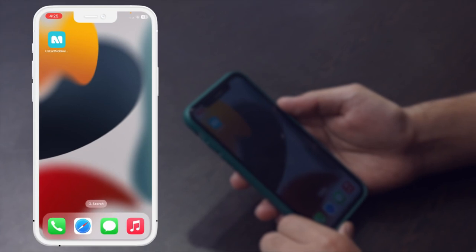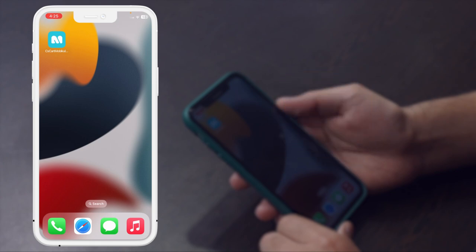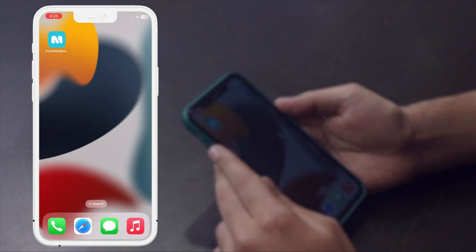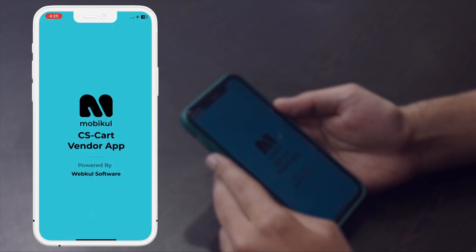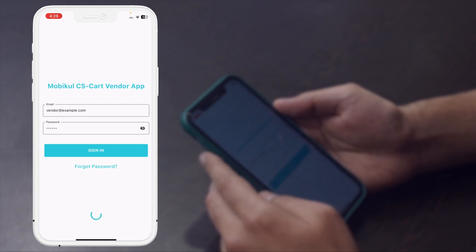So in this video, we'll be using an iOS device to demonstrate the app. You can install the app from the App Store, or if you're an Android user, then you can directly install the app from the Play Store. So by clicking on the app icon, we'll be able to enter the app. Firstly, we'll see the splash screen, which will navigate to the login screen. By entering the email and password, we'll click on sign in.